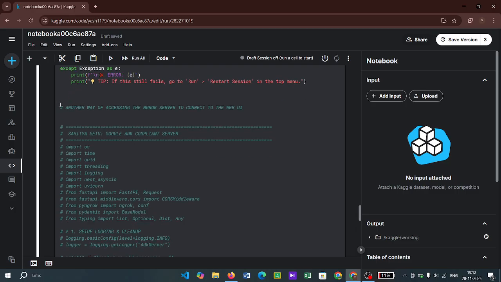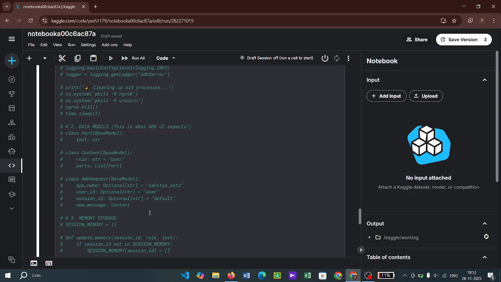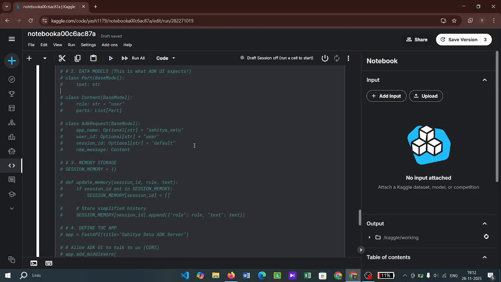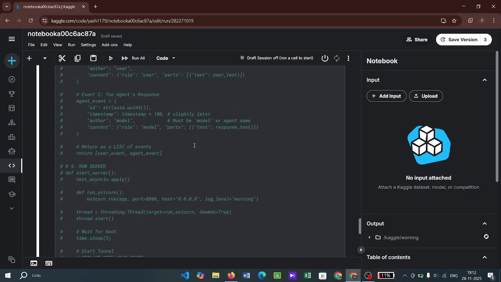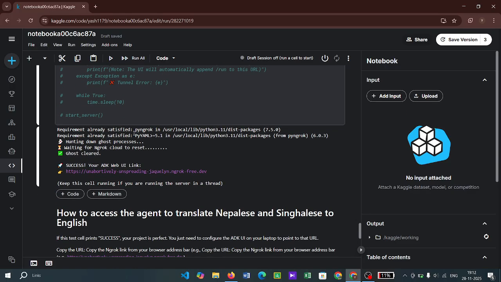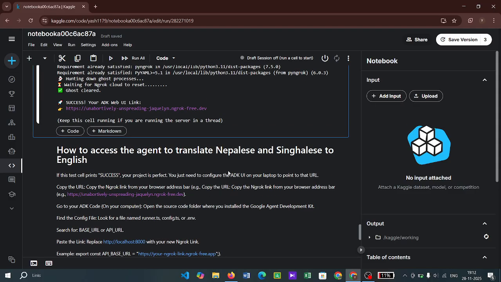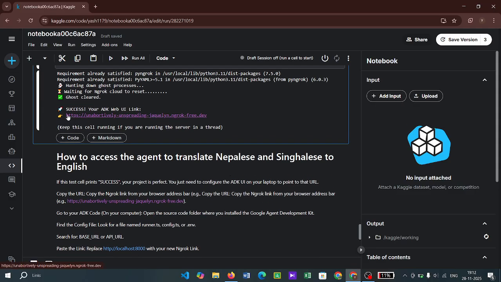And this is another way to connect the ngrok server. Basically the process is the same, but some changes are observed. I have commented this part. This also has run successfully, so you can see that. Suppose you already have the UI link. But you have to copy this link first, and run it in the Google ADK web UI interface.